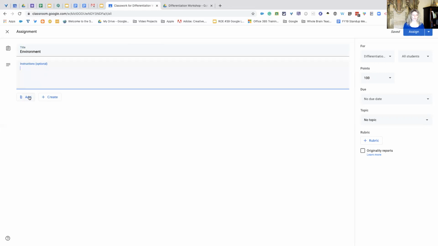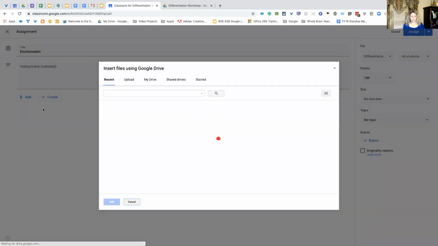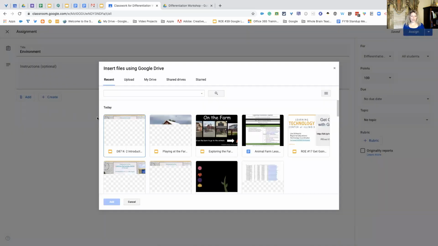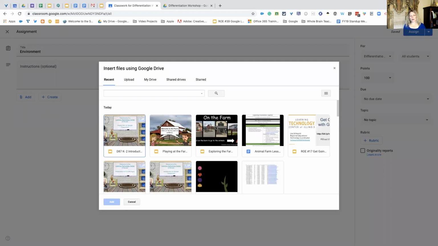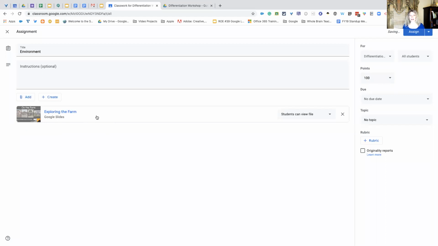So if I come down here to Add, I can add an assignment right from Google Drive. I can add an assignment if I have the link or from a file, or I can even add a YouTube video. So if I go to my Google Drive here, so let's say I want to add this slide deck on the farm. All I have to do is click on it and hit Add, and then it adds it to the assignment. And this one, it's not letting me add because I don't own it. I can only attach files that I have permission to share. I just need to make a copy of it first.